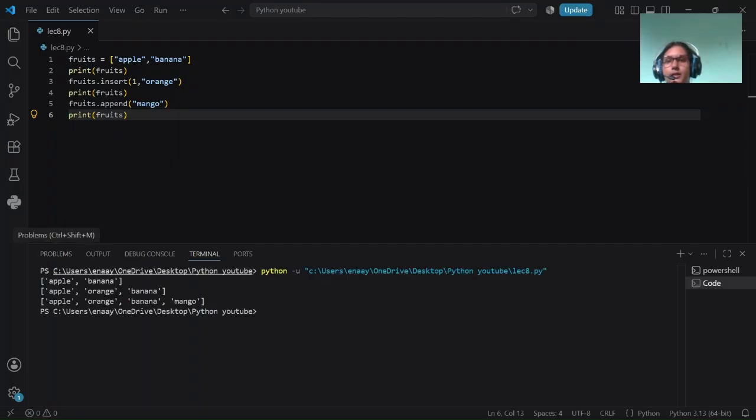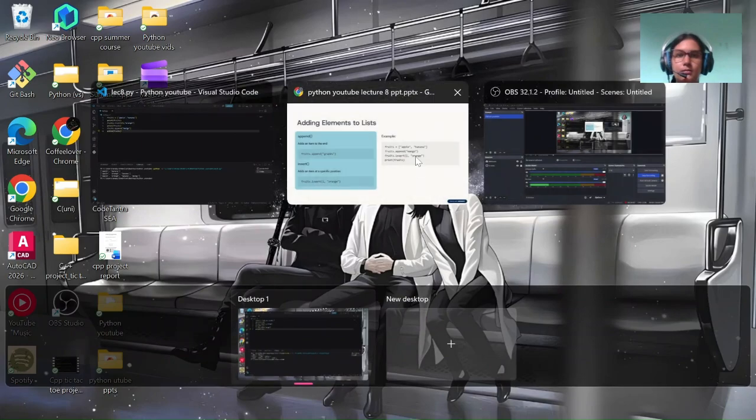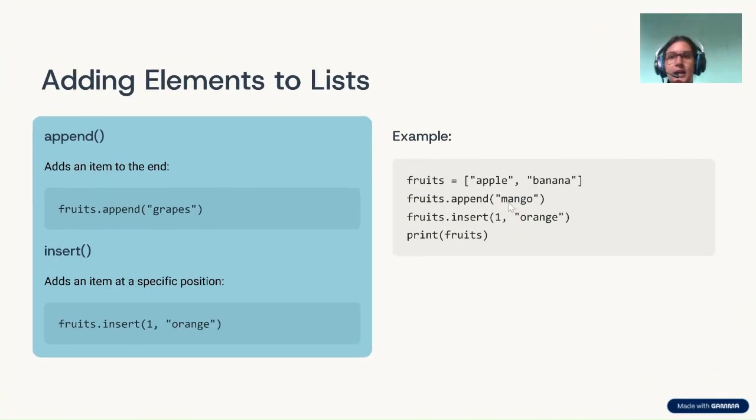See, this is our original list, apple, banana. Then we inserted orange at the first index position. So it became apple, orange, banana. And then we wanted to append mango. After appending, it will be at the end. So the list became apple, orange, banana, and mango. Okay. Insert will put it at the specified index and append will put it at the end. So we learned how to add elements to the list.